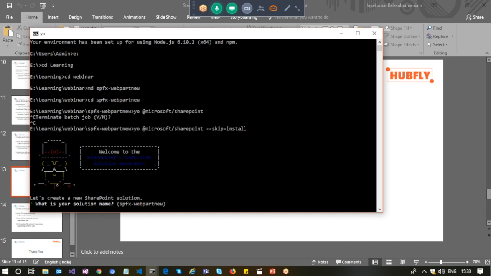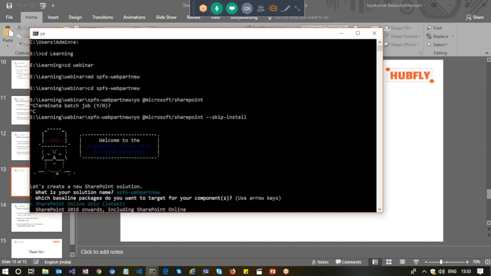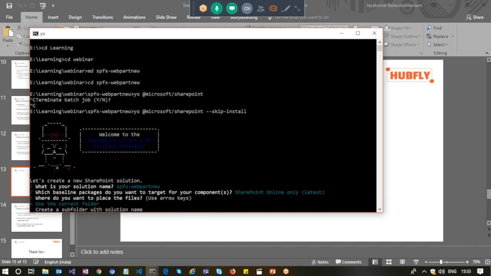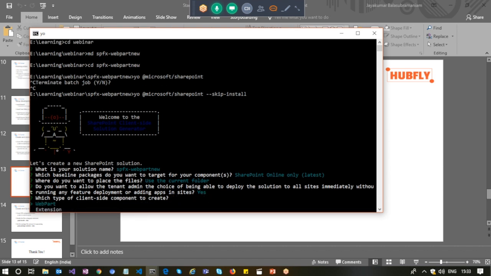Let the solution name be the same, and I'm choosing SharePoint Online. I'm choosing the current folder. This option, if we enable it, allows us to deploy the SharePoint Framework solutions tenant-wide, so you don't need to install it for each and every site collection. I'm saying yes. SharePoint Framework provides two components: webpart and extension.